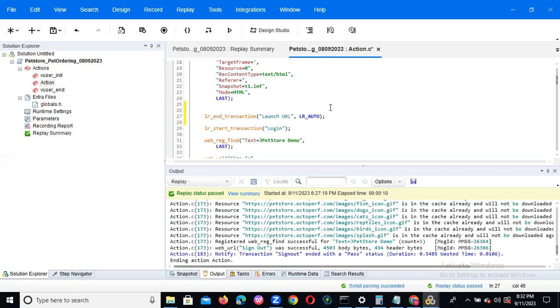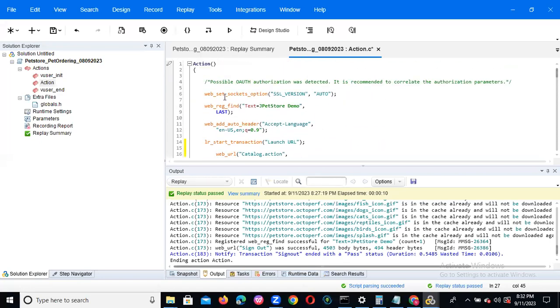So everyone is clear for this? Everyone is clear? Explain it once again, Sriram. LR auto means pass. Yes, okay, one minute.